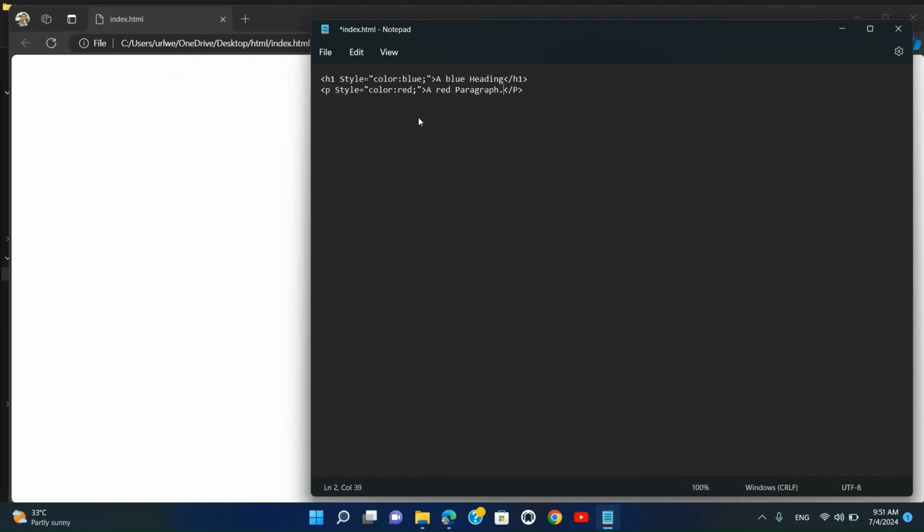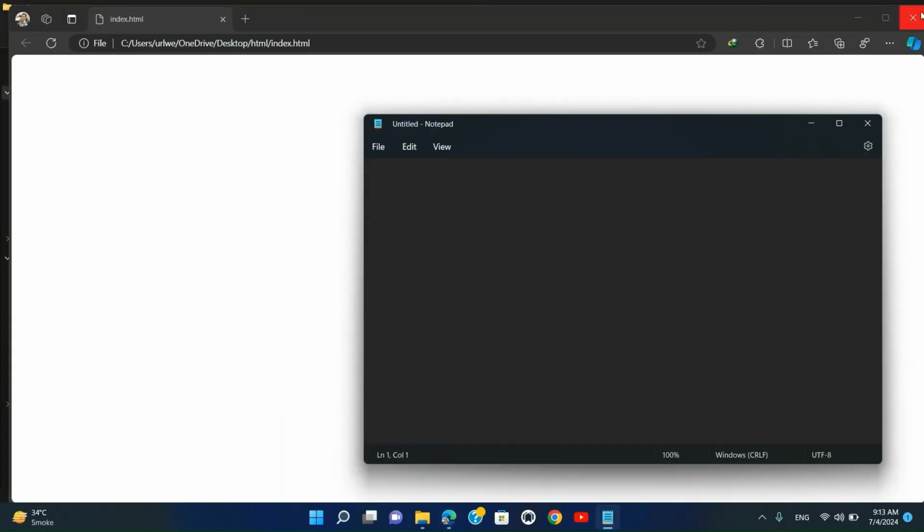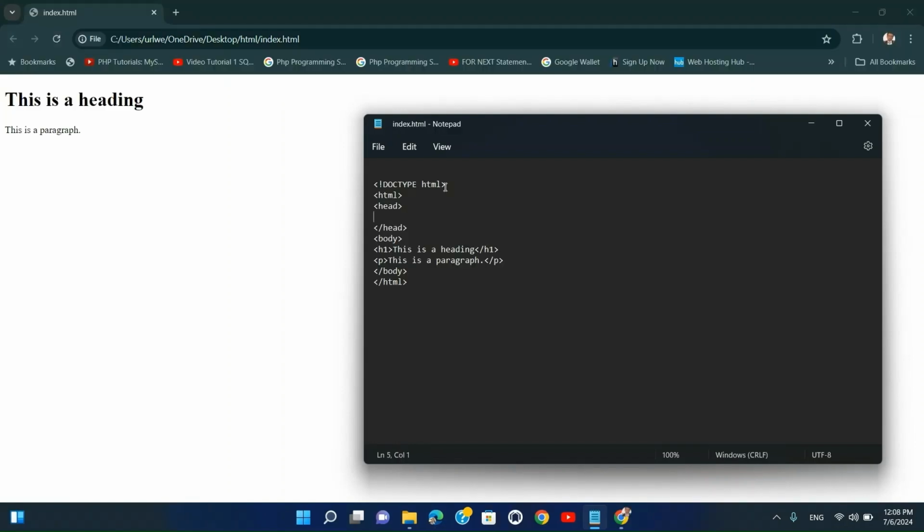Internal CSS. Internal CSS allows you to define styles for an entire HTML document within a style element placed in the head section. <!DOCTYPE html>. <html>. <head>. <style>. body {background-color: powderblue;}. h1 {color: blue;}. p {color: red;}.